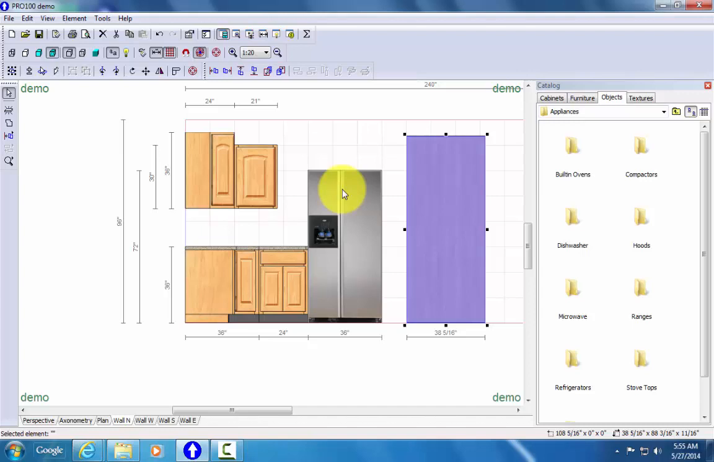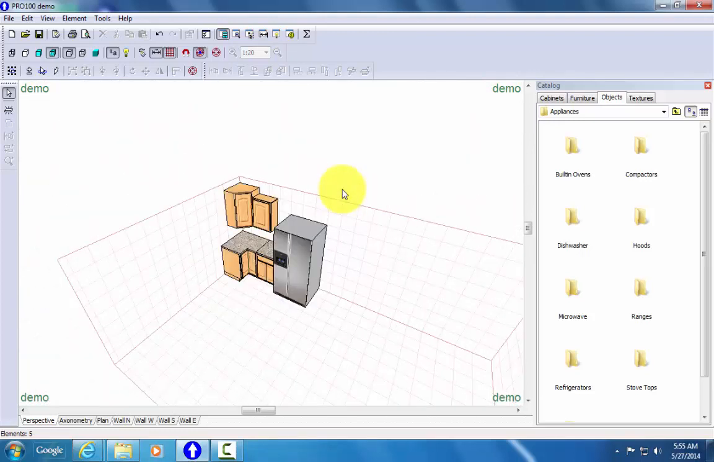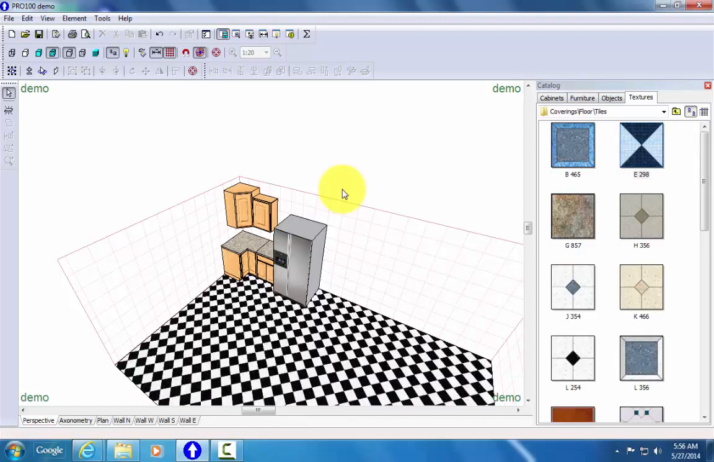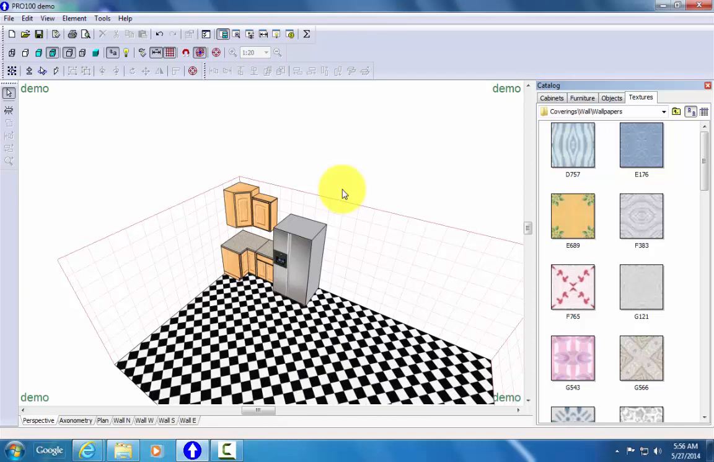So now I'm just going to take a look at this in 3D and texture the rest of the project. Coverings, floor. We'll put some tile on the floor. And some, I can color the wall. I can put color on the wall, or I can put wallpaper. I guess I'll put some wallpaper. Just drag and drop.